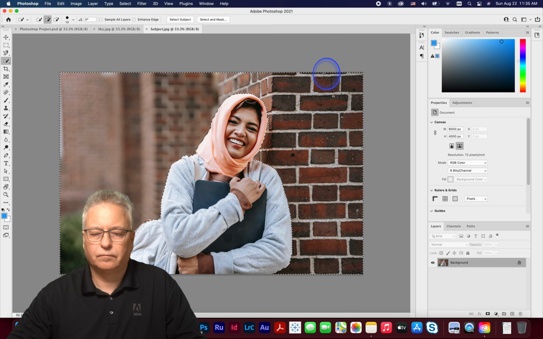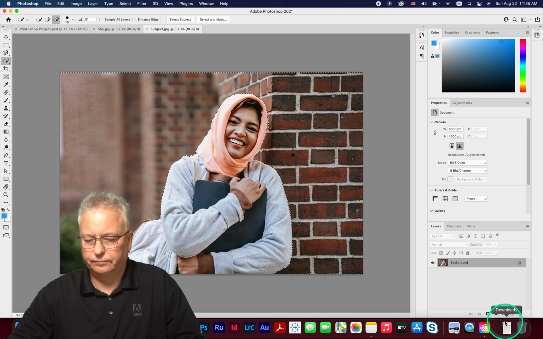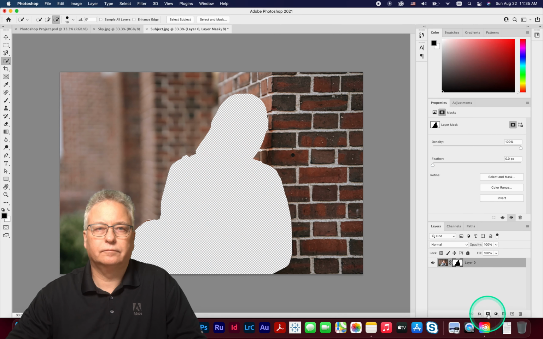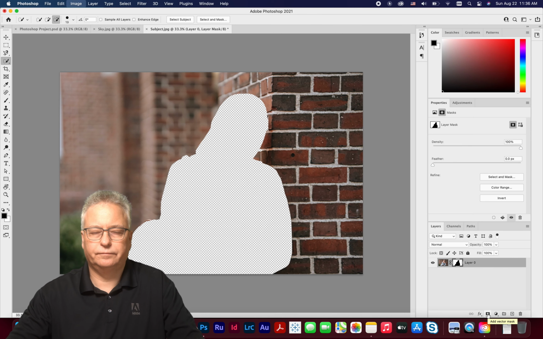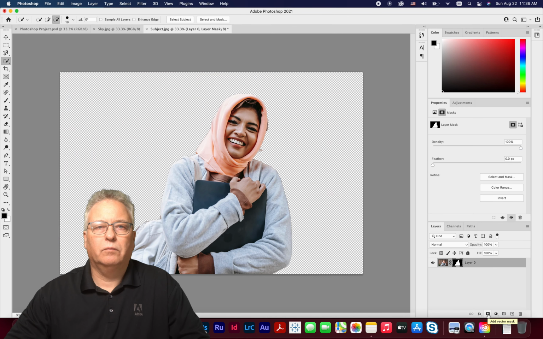With the selection active, click the Add a Mask button at the bottom of the Layers panel, fifth from the right. Press Command-I on a Mac and Control-I on a PC to invert the mask so the subject is selected rather than the background. We will return to this image in step 10 later, so keep the tab open for now.